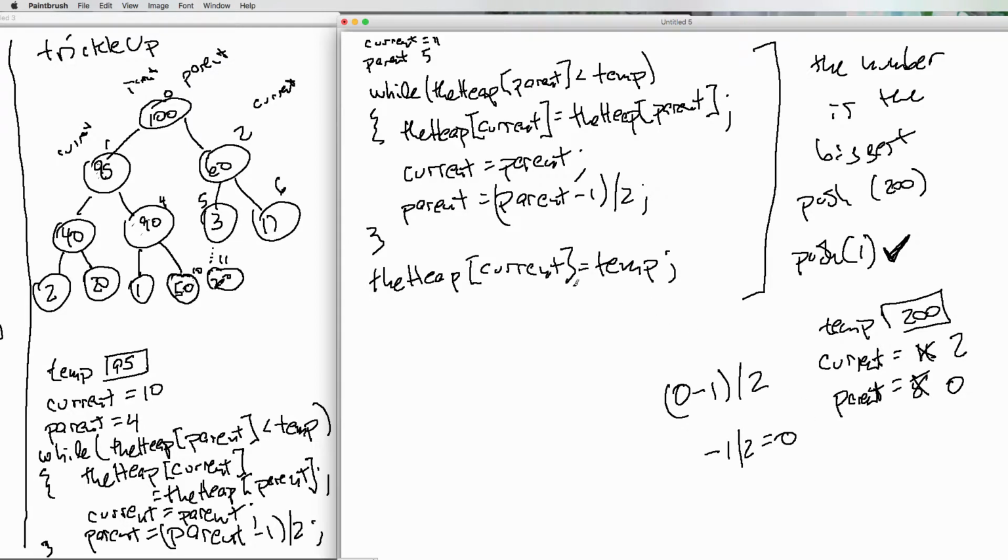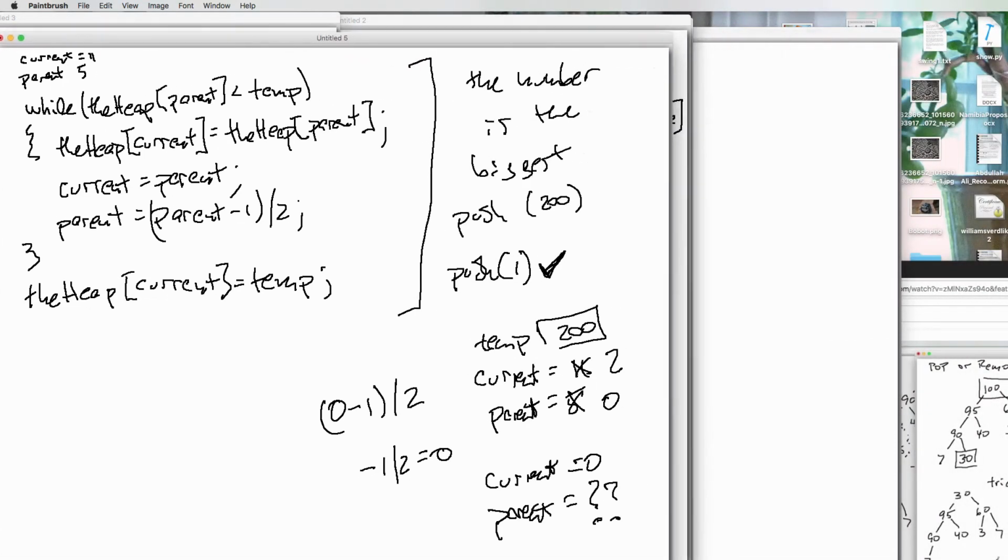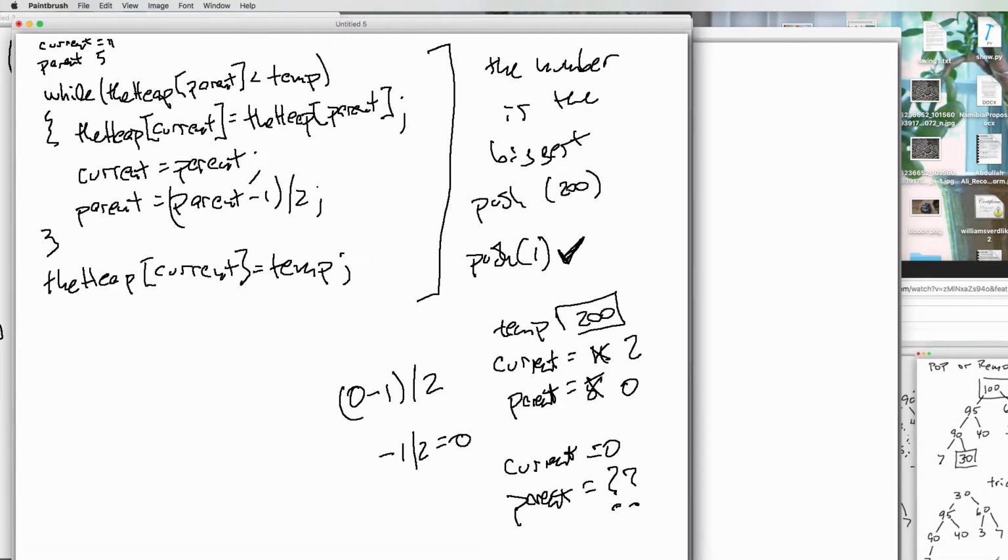But first of all, what's going to happen over here is this current is going to get to parent. So current's going to get to 0. And parent's going to equal, I don't know what. Well, I get around that problem really easy. What I'm going to do is I'm going to come up here and I am just going to rewrite this very simply.